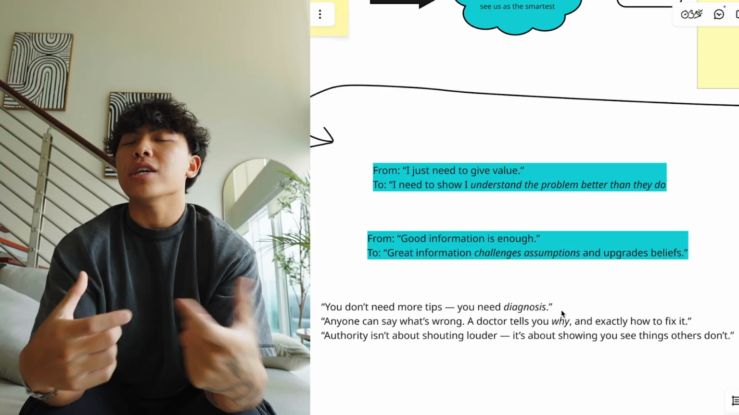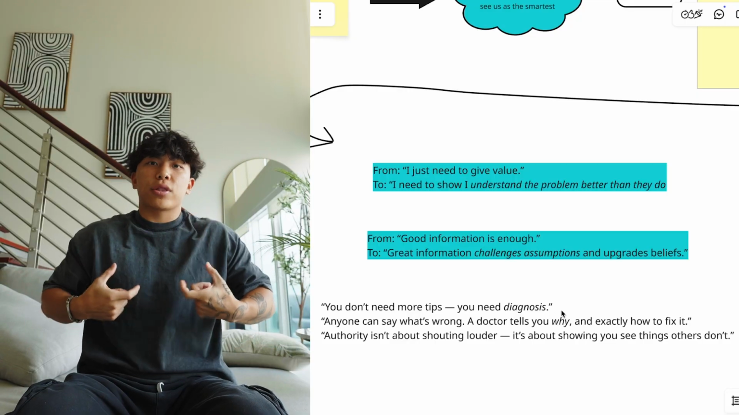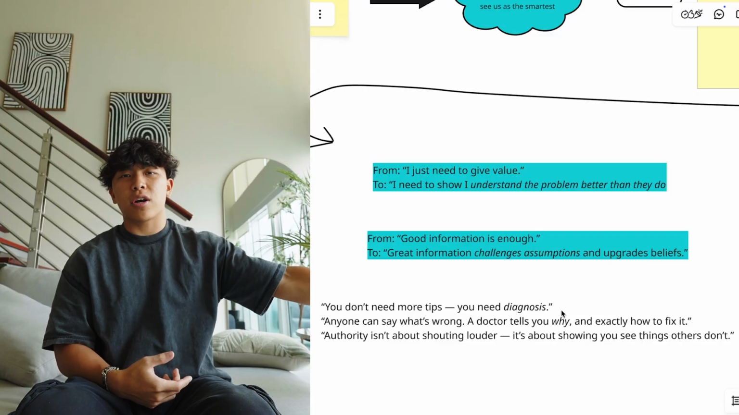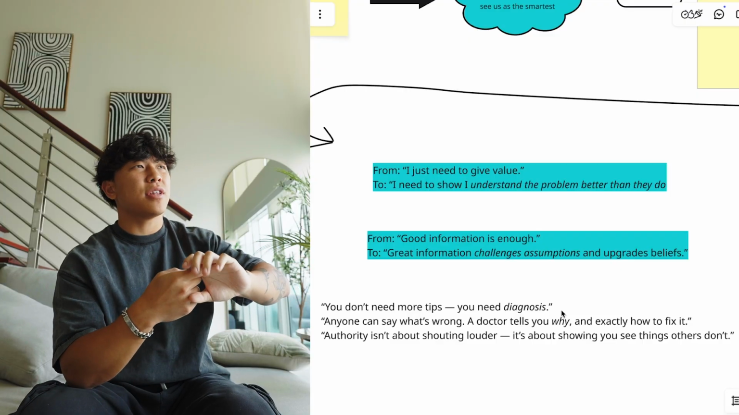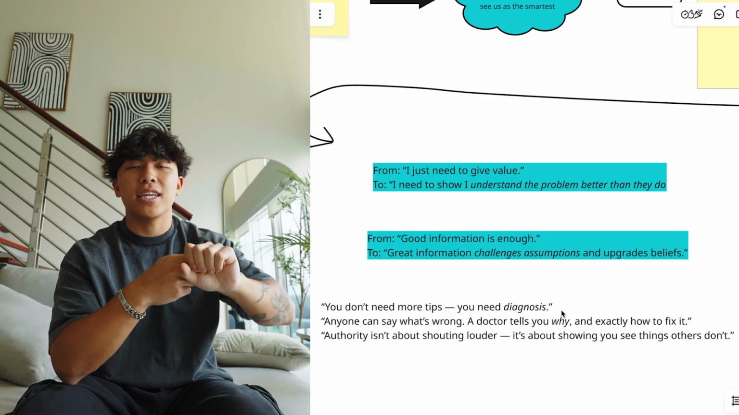You have to realize people don't need more tips. They need a real diagnosis of what they're actually going through. Because anyone can tell you what's wrong. Anyone can tell you that you're fat. Anyone can tell you that you're too skinny. Everyone can tell you that you're not eating enough.